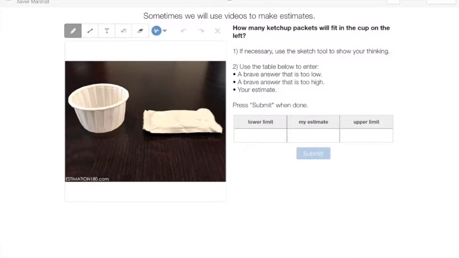Sometimes we will use videos to make estimates. In bold, the question says, how many ketchup packets will fit in the cup on the left? Number 1, if necessary, use the sketch tools to show your thinking. So up top, there's a line tool, there's a T tool. If you grab the pencil, you can also change the color, and you could show, I think 1 packet would get to about here, and 2 packets could be here. You might decide to change your color each time, right? Think about how many packets would fit inside that cup.